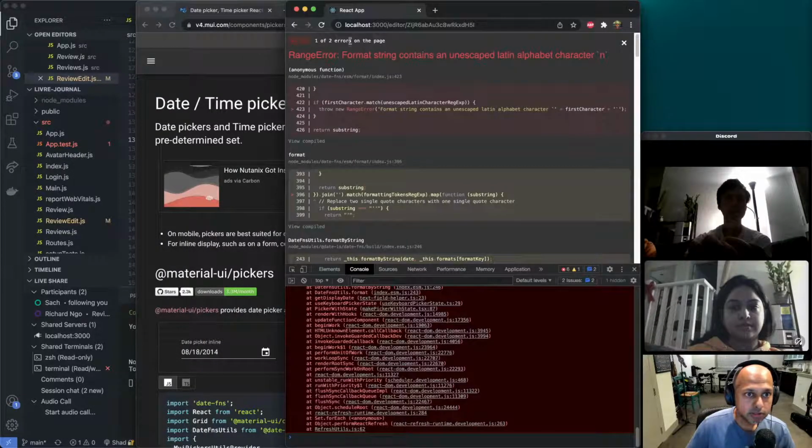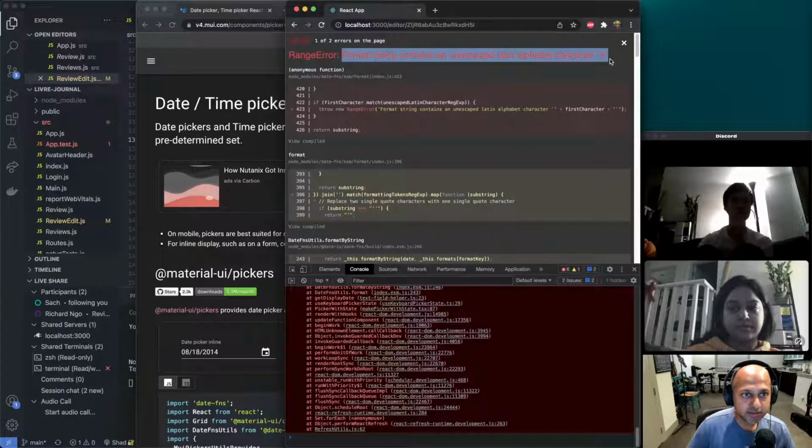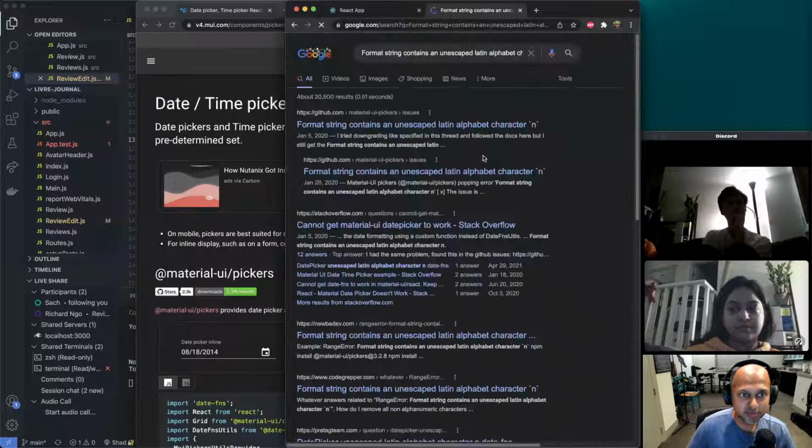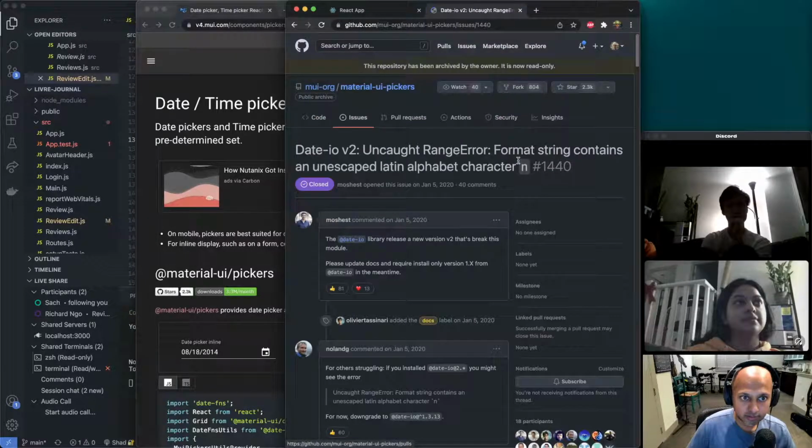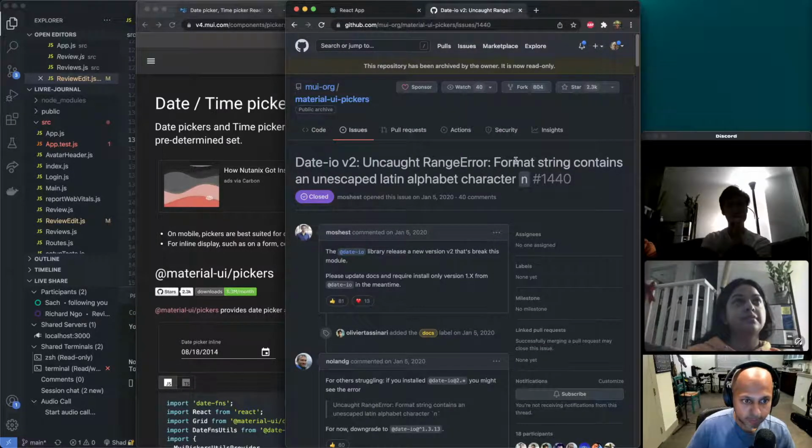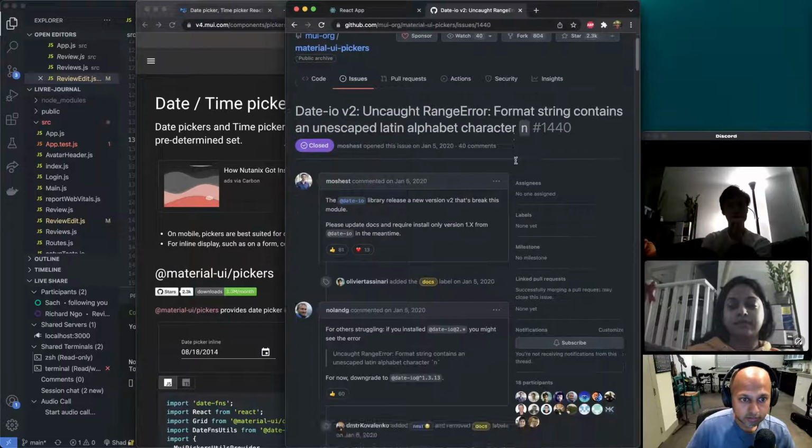It's okay. Let's do a thing. Let's search for "format string contains unescaped Latin character n" and see what happens. Maybe people have seen this before. Okay, this is a bug. For others struggling, if you install date.io at 2.x, you might see the error. For now, downgrade to date.io.